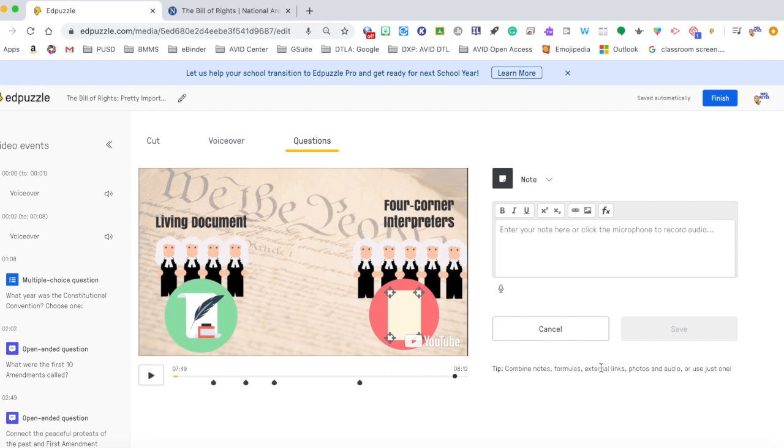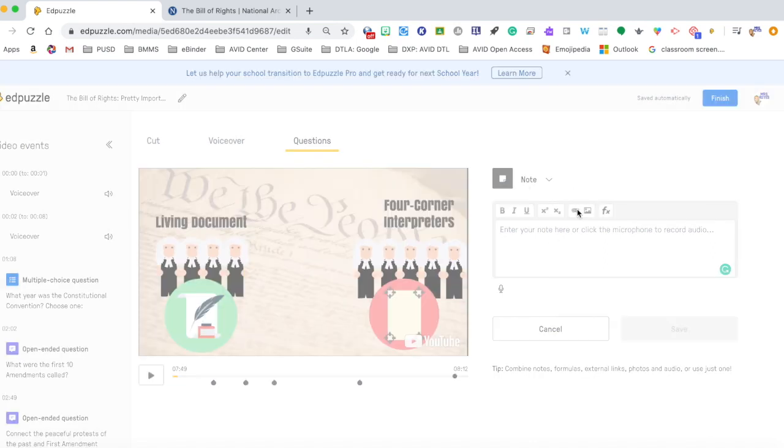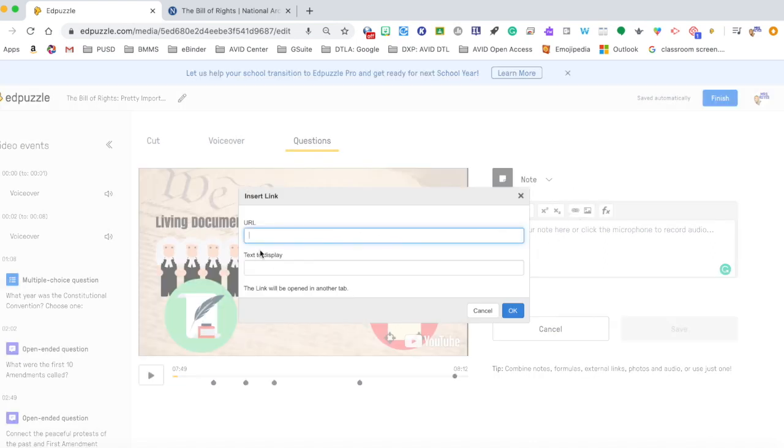You can add in an external link if you want to add an extension and show them where to find more information. You can add in photos, which is super helpful. You can add in audio. You can add in attachments, and here are the formulas here, or just one. So this is not a math video. So what we're going to do is we're going to add in an external link. So you can paste in the URL, and then the text you can say, you know, see official Bill of Rights here.